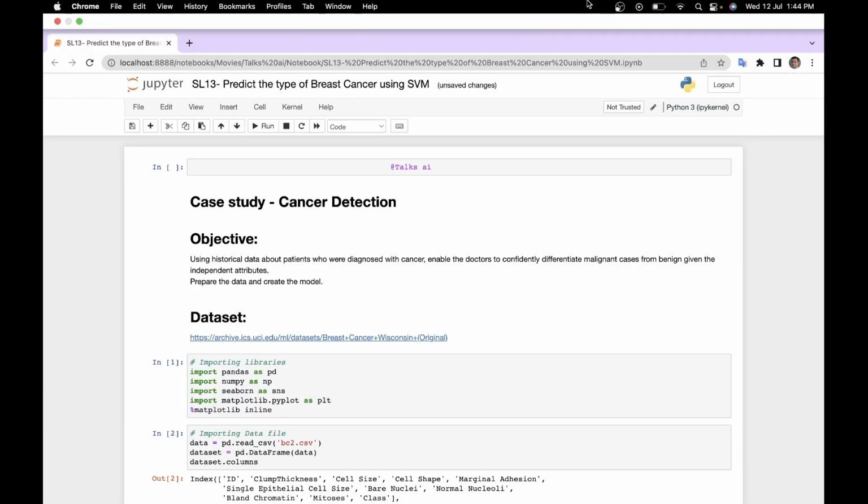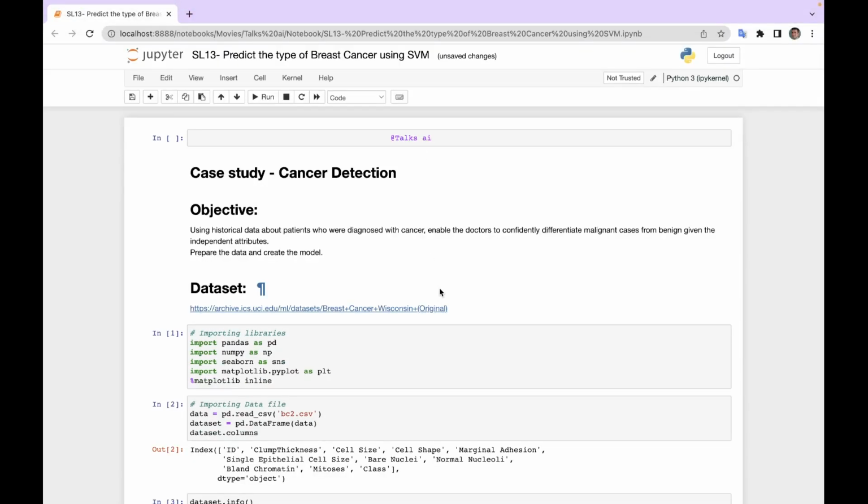Hi friends, welcome back. Today we will see how to predict the type of breast cancer using SVM. In the last video we saw the same problem statement with different supervised learning algorithms. You can check out all those videos, and this time we will do it with SVM. So again, let's get started.